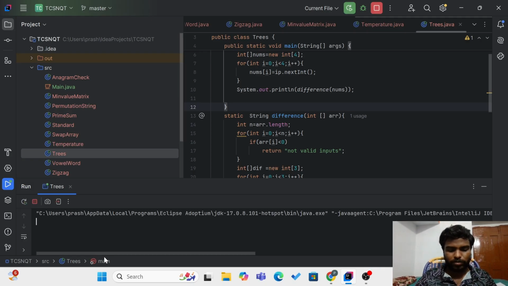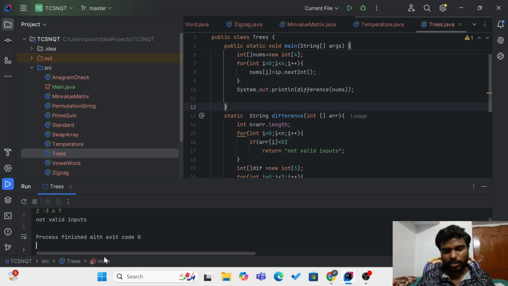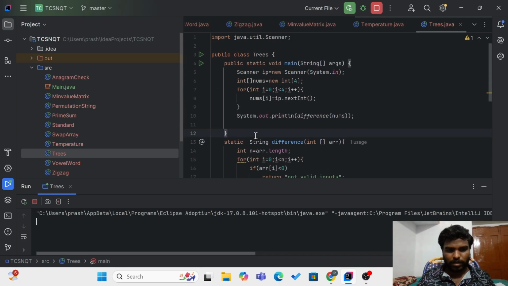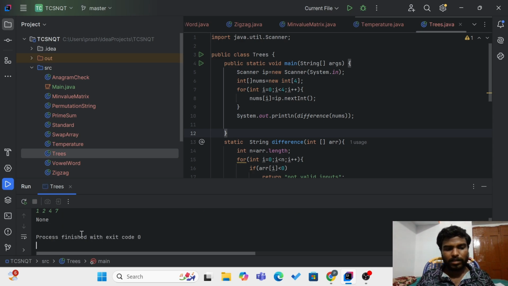Now check for another condition. If we give negative values, 2, -3, 6, 7, it prints not valid inputs because I gave a negative value. Then we check for none: 1, 2, 4, 7. The differences are all different, so it returns none. Okay, guys.